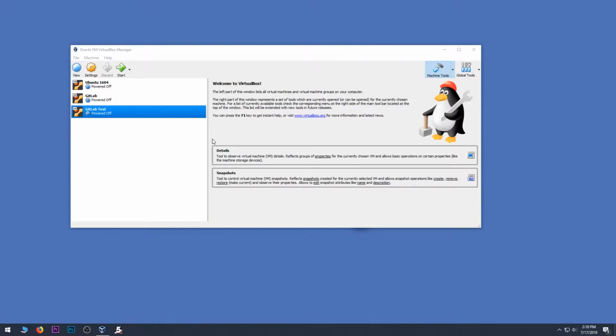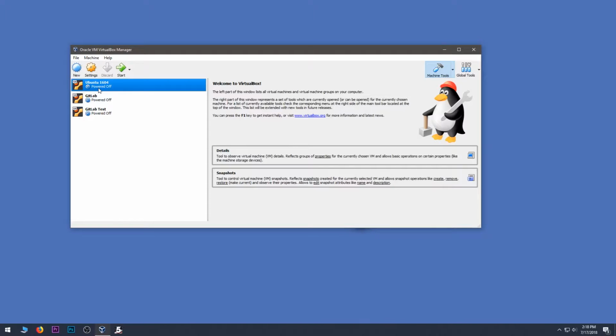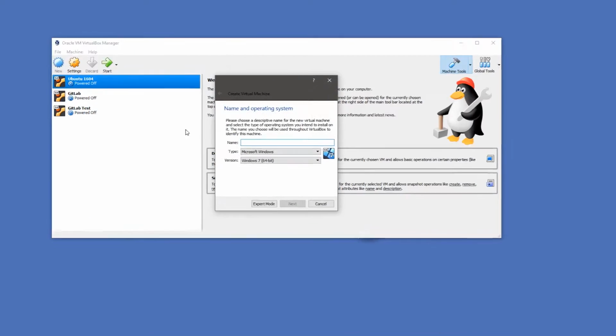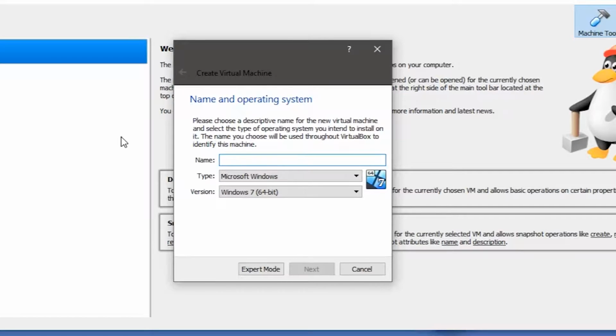So here we are on my desktop. You can see that I've got a few different instances of Gitlab already going here, and I've also got an Ubuntu 16.04 that I was looking at. But we're going to start from scratch here. So the first thing we want to do is click New. And again, this is going to go real quick.